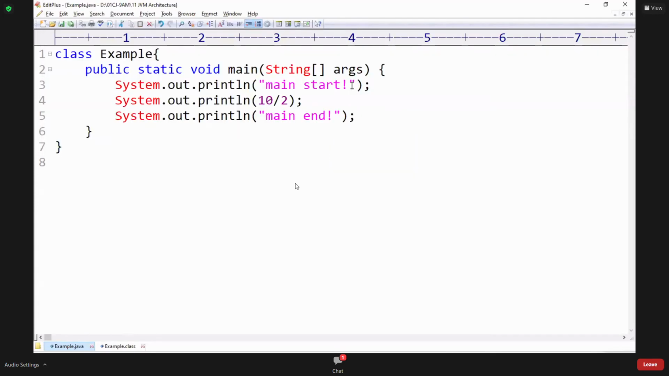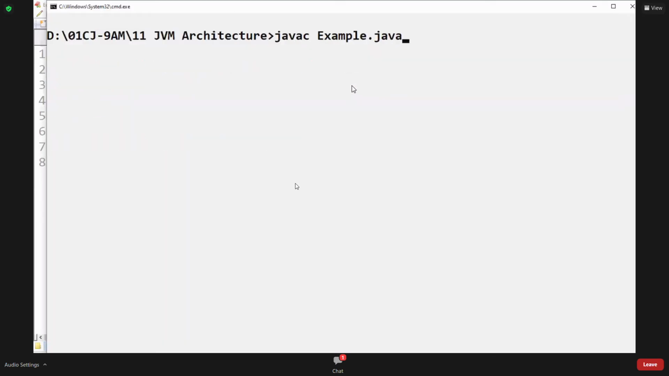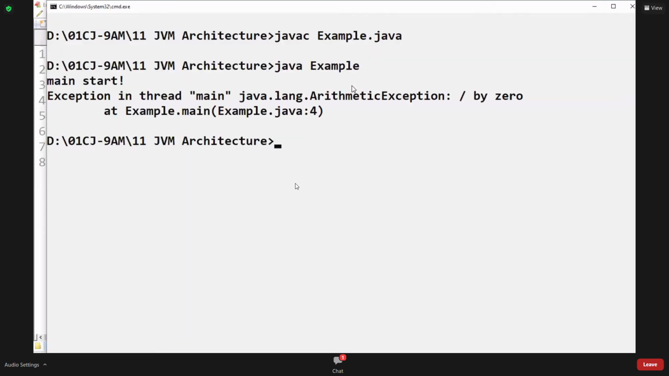Now I want to create a problem. In place of 2, I'm writing 0. You cannot divide an integer by integer 0. In mathematics it is infinity, but in Java it is not infinity. You will get an exception. javac Example.java, java Example. Look at that. What exception are we getting? java.lang.ArithmeticException. Who has thrown this exception? The class loader? No. The bytecode verifier? No. The interpreter. While running your code, the interpreter found a problem, so it is throwing the exception.